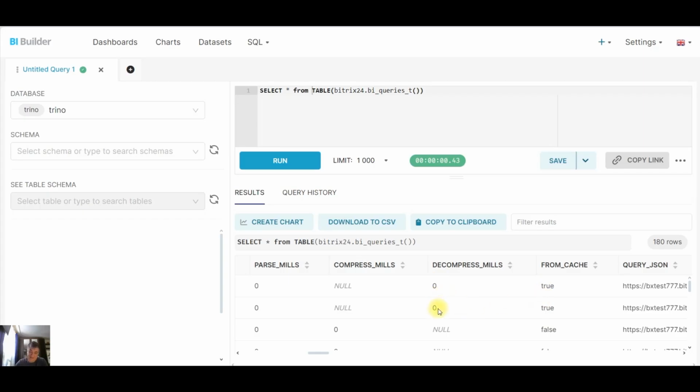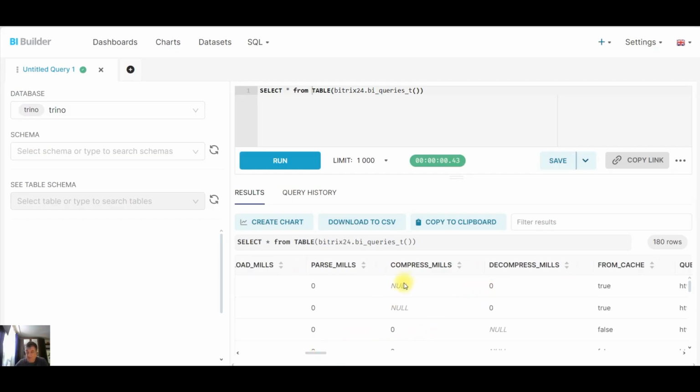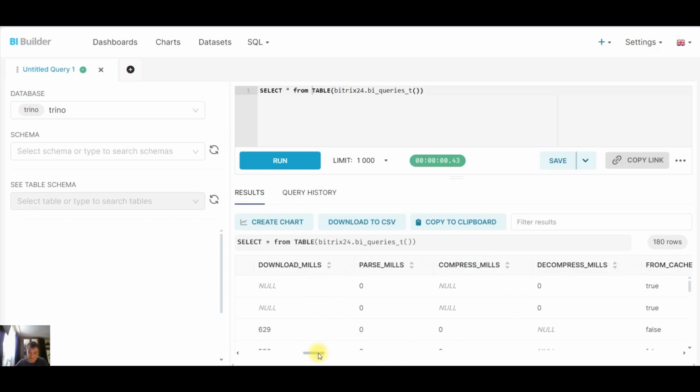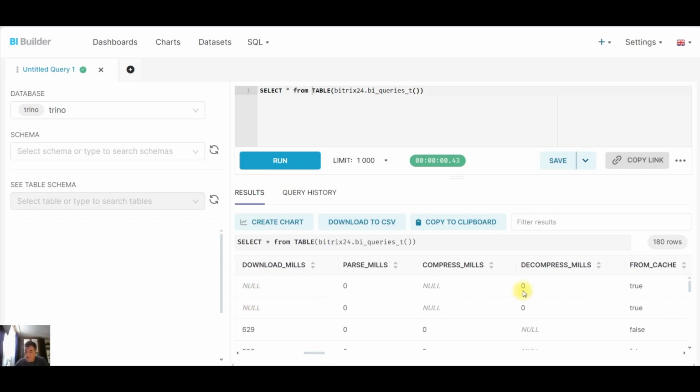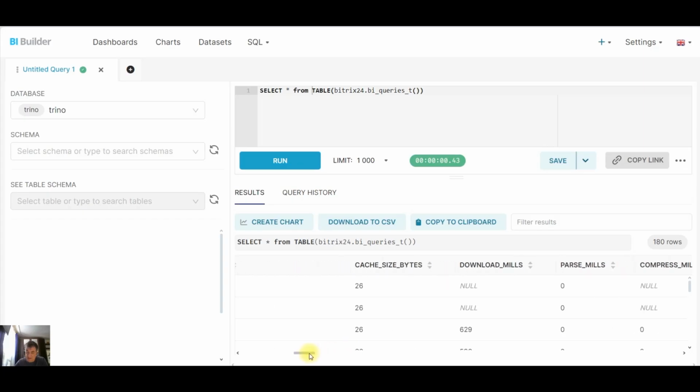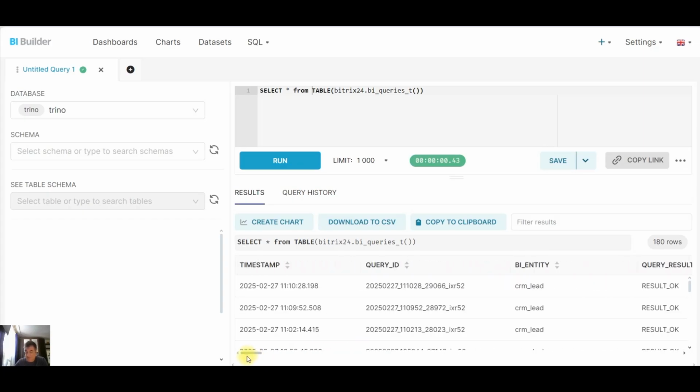Do you see? This is the decompression time. We have taken data from cache and decompressed it. So you see, not compressing, only the decompressing step. Parsing: after decompressing data from cache, we just parse the JSON to create the internal representation in Trino. Download emails is null because we don't download anything. We just get data from the internal Trino cache, in Redis and memory. It's okay. Cache size, all is okay.